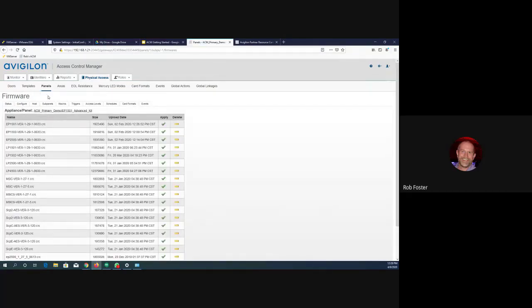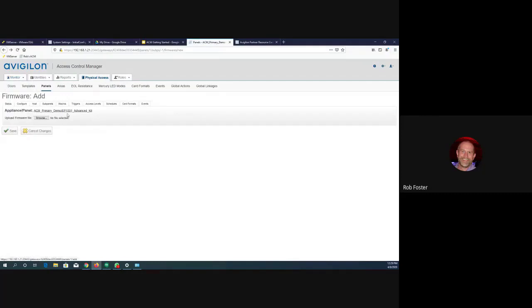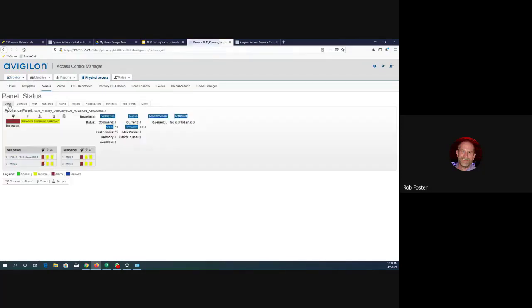So remember, check your firmware. Definitely make sure you get it updated to the most current supported version before you leave the site. Now, something else that I want to mention, I talked about controller firmware, but you also have sub-panel firmware. So that's something that often gets missed.